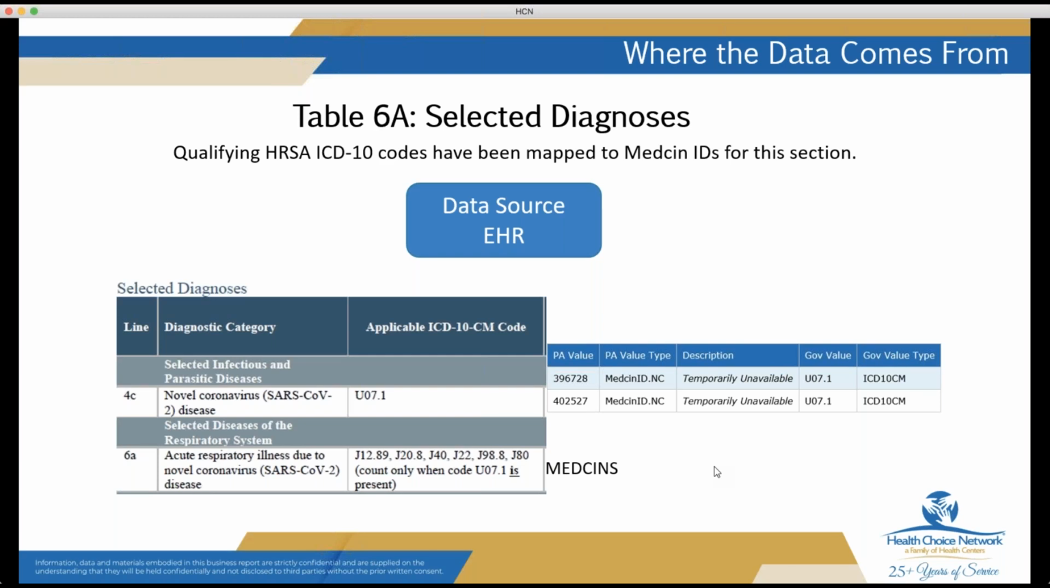So for the new sections that have been added to Table 6A for COVID, the first line is 4C, and this is looking at patients that you saw for treating the COVID problem. Again, this is all being pulled from the EHR system and encounter note finding. So if you are searching for the diagnosis U07.1, and then that is documented in the assessment section of the note, then that patient will count towards this line.